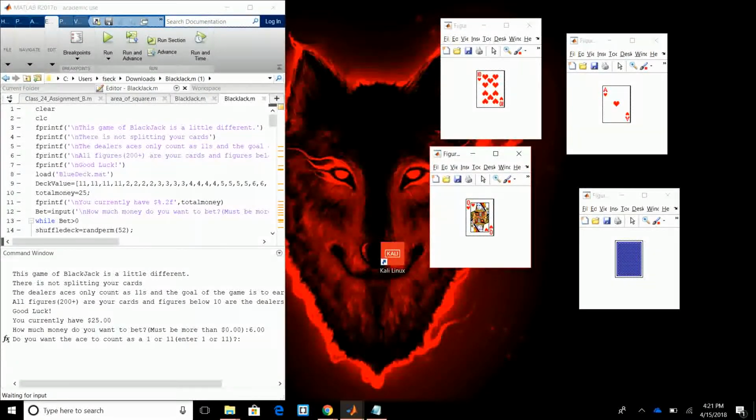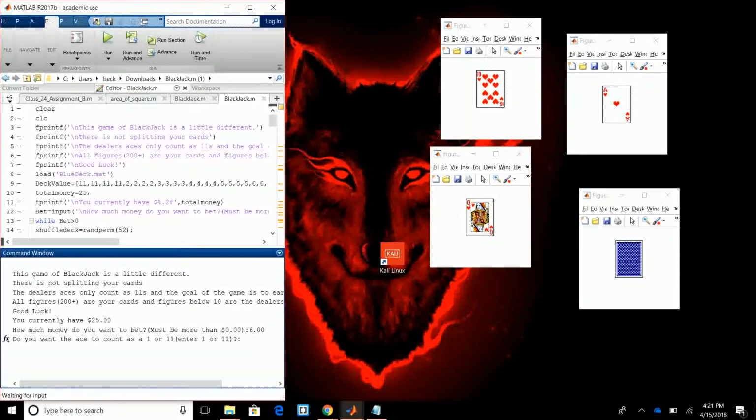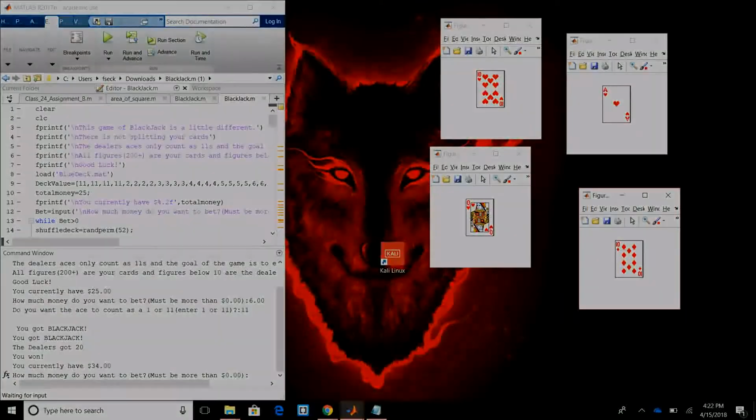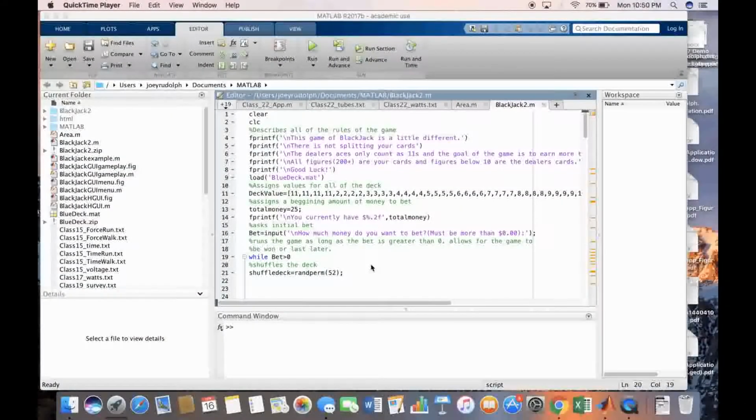For instance, the program will ask you, if you have an ace, would you like to count it as a 1 or 11? So you have to enter either a 1 or 11. For instance, I will enter 11. And in my case, I got a jackpot, which is 21, as the dealer has 20 and I won, giving me $34.